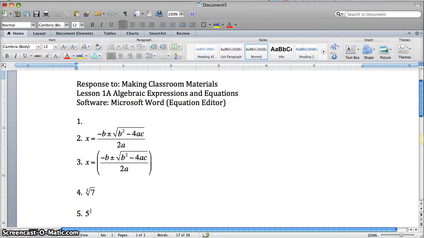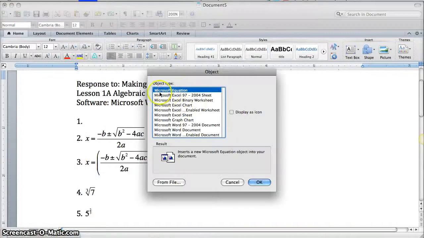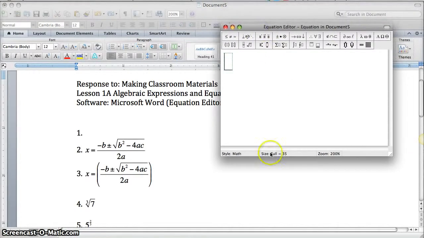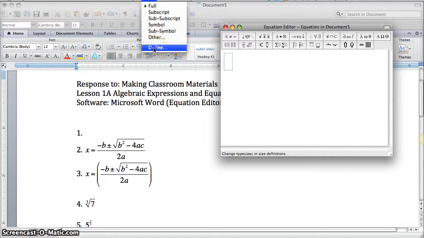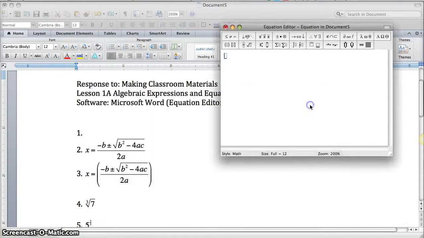So I'm going to go up to Insert and I'm going to go down to Object and then Microsoft Equation. And it's just going to give me a little box to type in. The first thing I notice is the font is really big right now because I was playing around with that. So I'm going to change that. I'm going to define the font under Size. I'm just going to change that to 12.